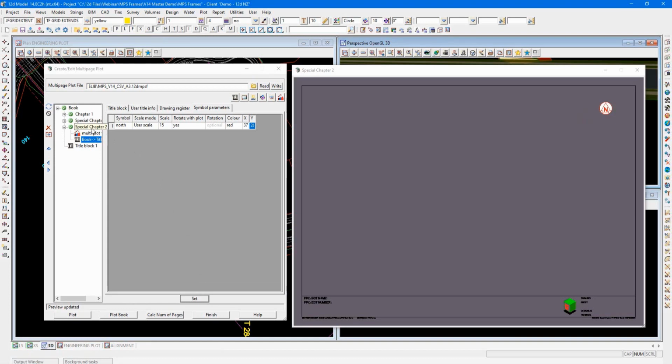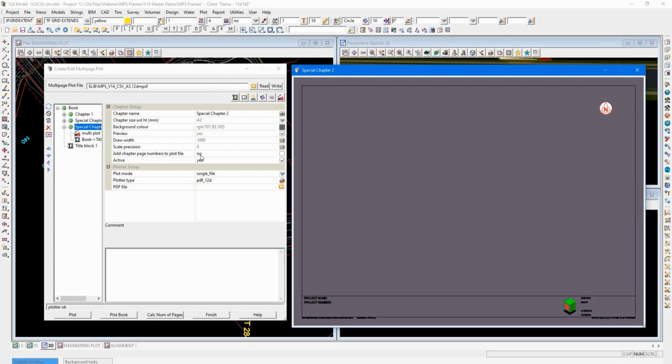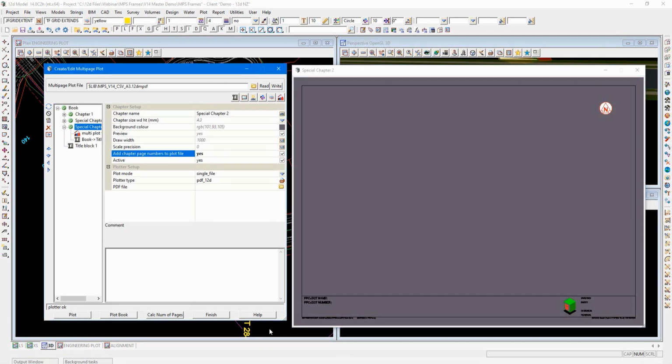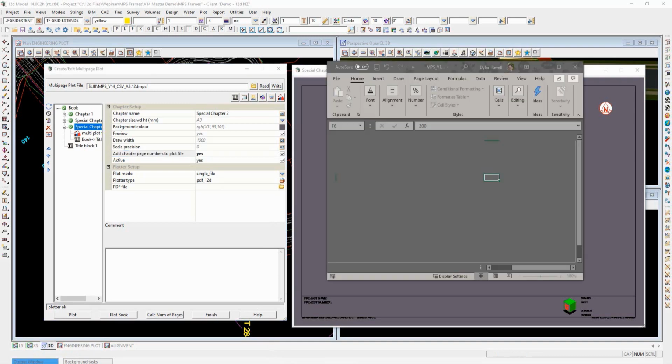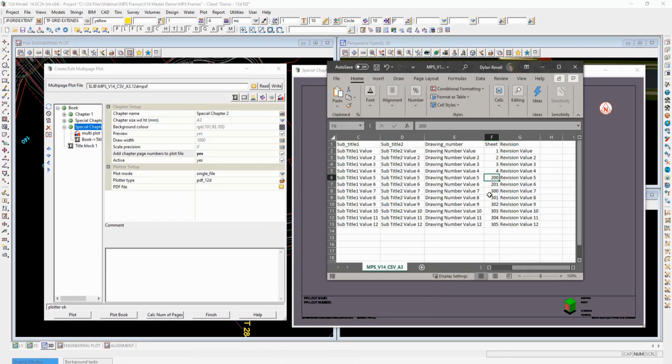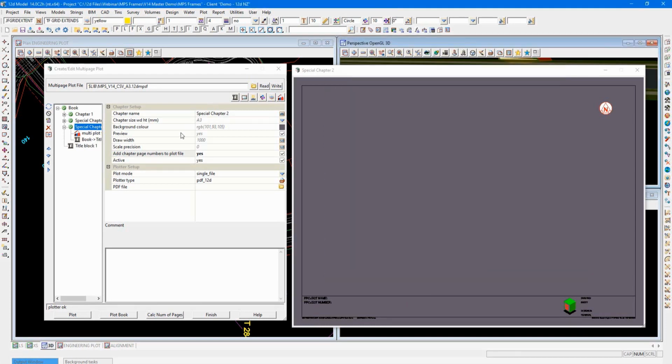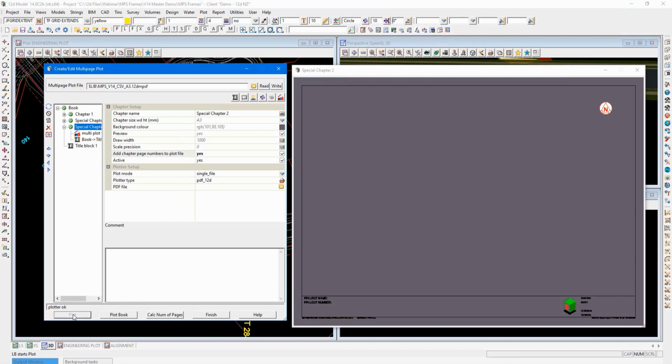And I'm ready to go and produce those multi-page plots. And in the special chapter 2, I'm going to make sure that I add the chapter page numbers to the plot file, so it will automatically get the sheet numbers 300, 301 and 302 from the drawing register, which has been referenced previously. Okay, I'm going to go ahead and plot those plot frames.